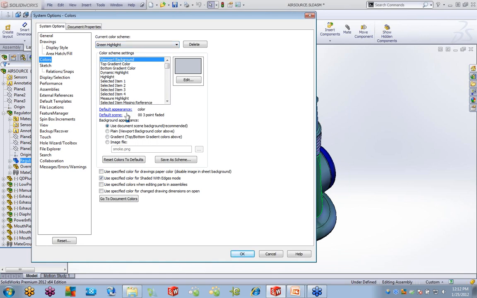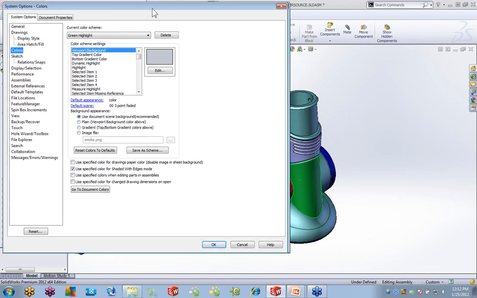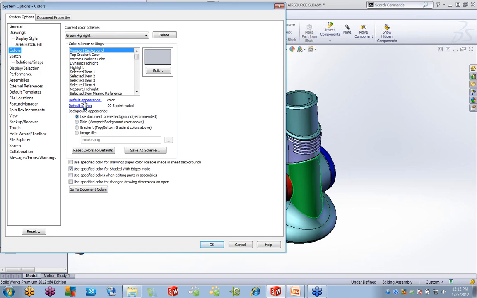Now, in the middle of the screen, it talks a little bit about appearances in scenes. Appearance is the reflectivity or the material appearance of your components, what the default appearance happens to be. Now, that's not set in the system options. That's actually set elsewhere within your software over at the appearance tab of the task manager. So we aren't going to get into that portion of it, but this just tells you what your default appearance and default scene happens to be. If you wanted to make sure there's always a plain background instead of using a scene, or you wanted to put your own image file in here as the background, you could do that by making these selections.